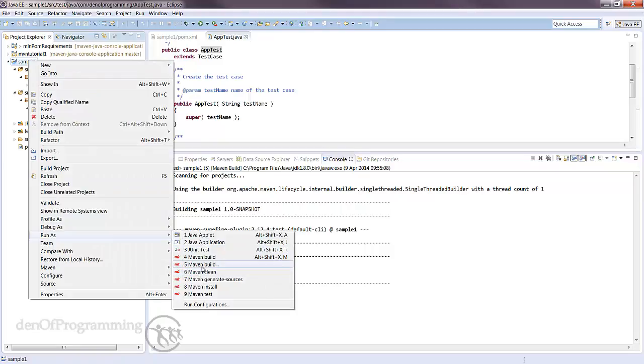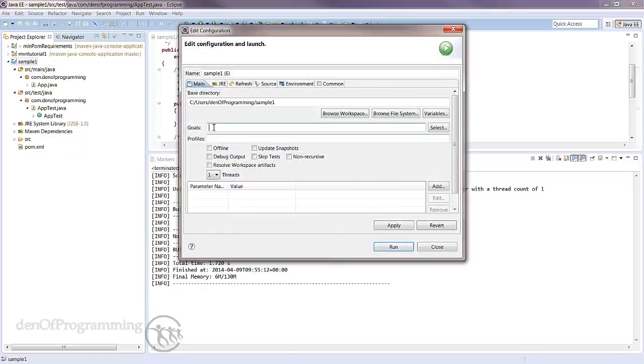We have to run as build with 3 dots. And don't forget we can have multiple goals on here, so we can do the compiler:compile and then the compiler:testCompile, because we want to compile our test sources. And then we separate it with a space, and then we can do the Surefire plugin separated by colon, and then we want to run the test on the Surefire plugin. So that's test. Let's run that again and see what happens.